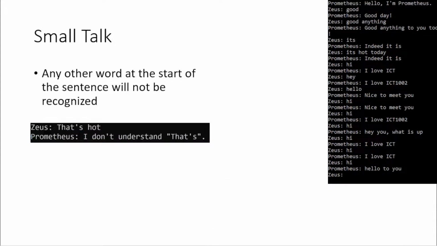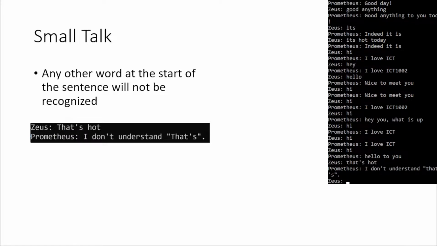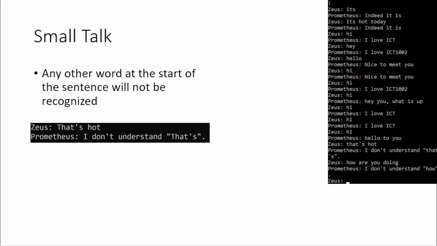If the start of the sentence is not any of our predefined words or intent, the program will not recognize it. An example is that. So that's hot. The program will not recognize it. Or even how are you doing? The program will not recognize the word how.